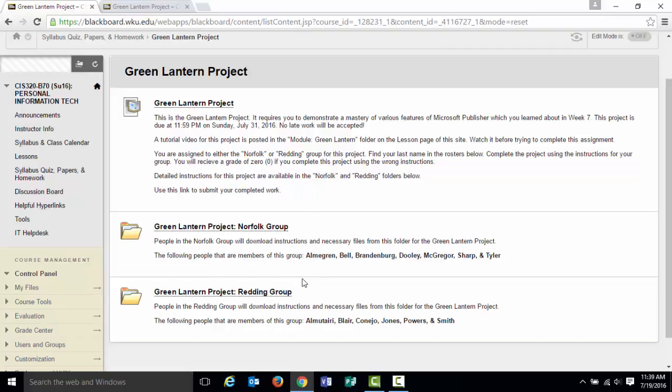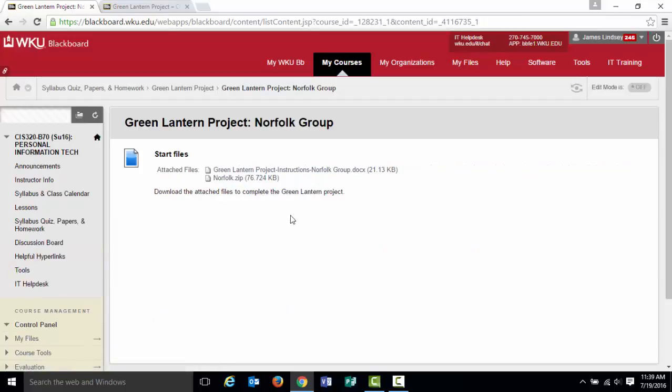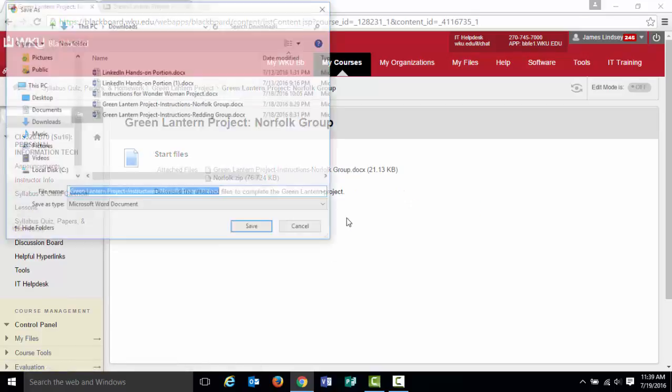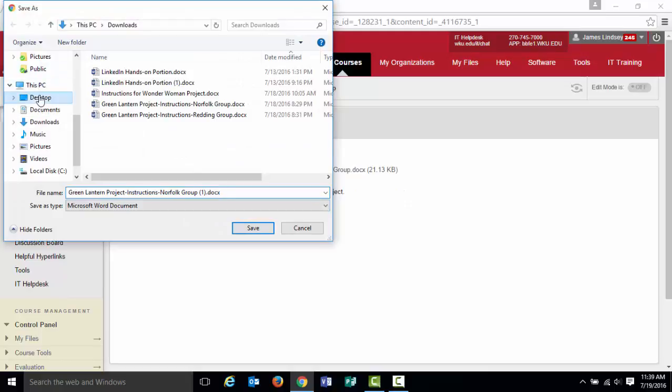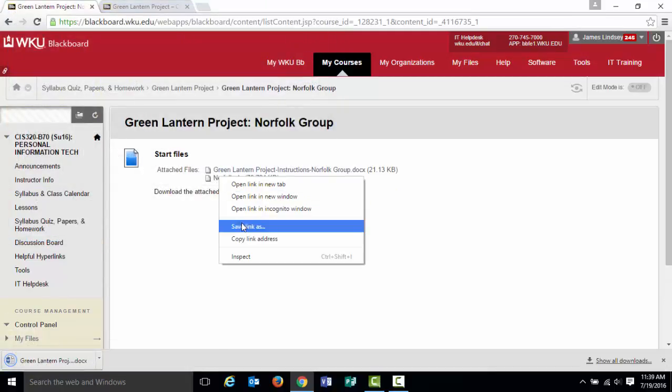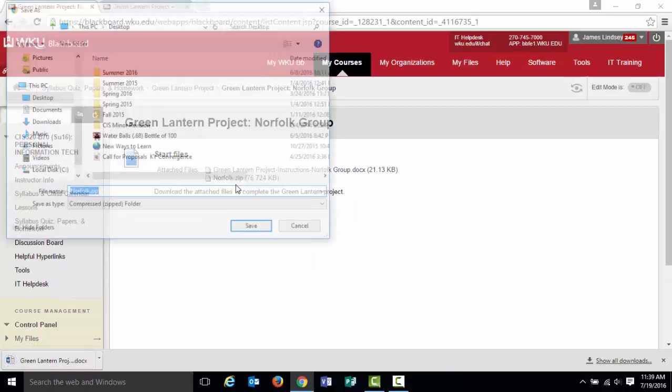So let's take a look at one of these. We'll go with Norfolk this time, and you'll see that there's a Word document, which is the instructions, and then a zip file. And the zip file is several things all put together in one single item. And so let me download these to my computer. I'm just going to save these to my desktop. And let me show you how to work with, especially with this zip file.